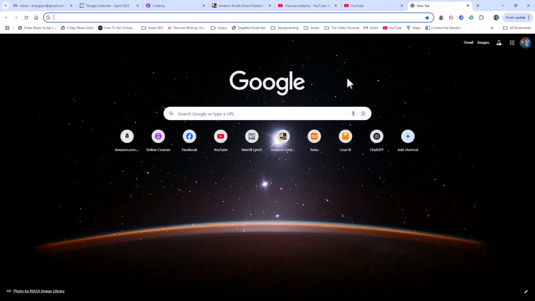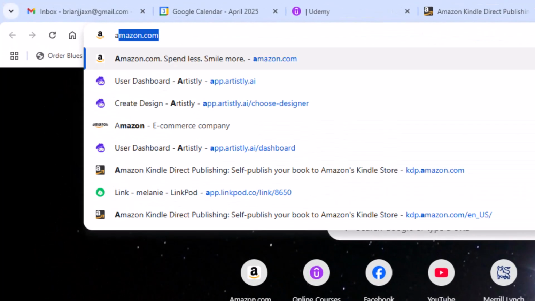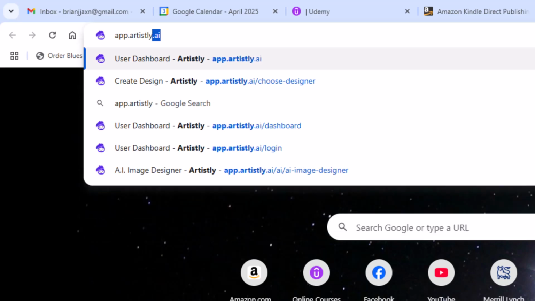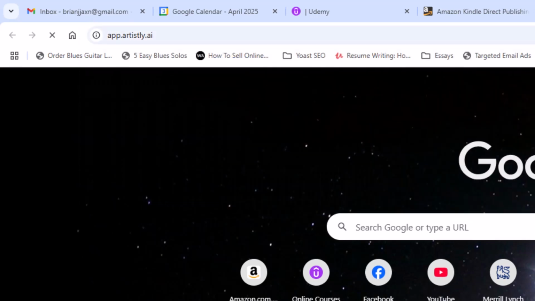Let's begin by going over to my browser. Now, Artistly runs as a web-based app, so it runs in the cloud and stores all your stuff in the cloud, and then you can export images from it. I'm going to go to app.artistly, that's artist with L-Y on the end, .ai, which is their interface.